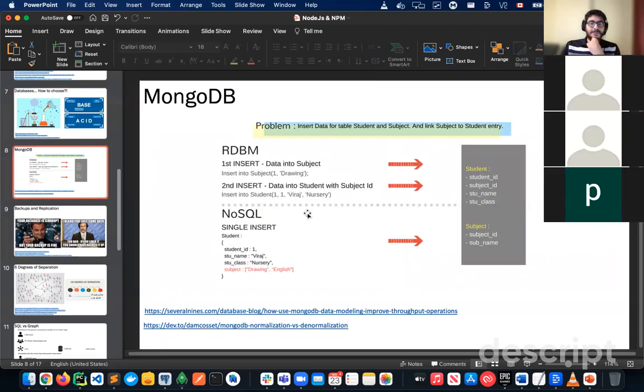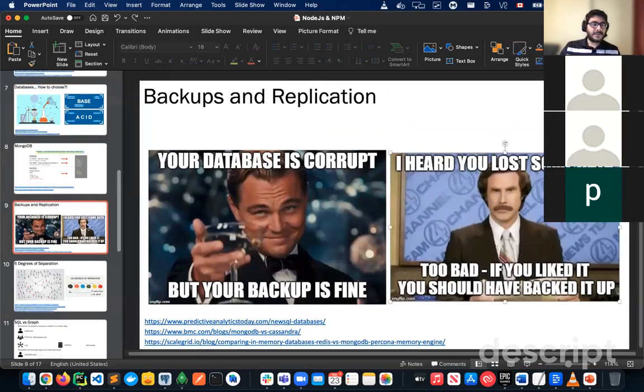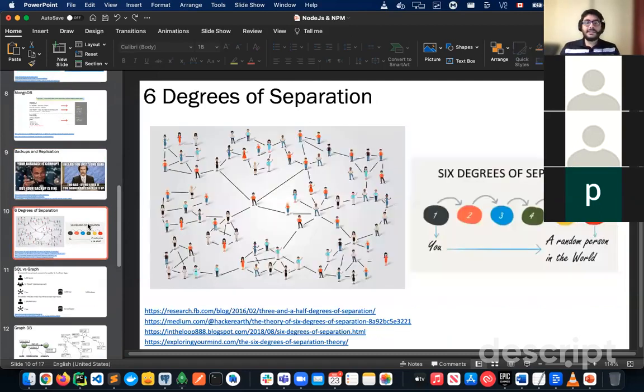This is an example on atomicity. Backups and replication. Your database is corrupt, but your backup is fine. I heard you lost some data. Too bad. If you liked it, you should have backed it up. So this goes back to always backing up your database, having replication sets. Yeah, we already talked a little bit about this. And now to my favorite part, six degrees of separation.